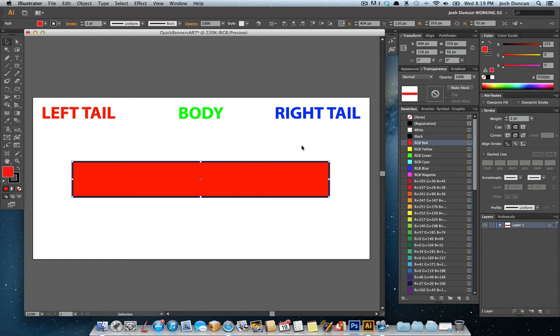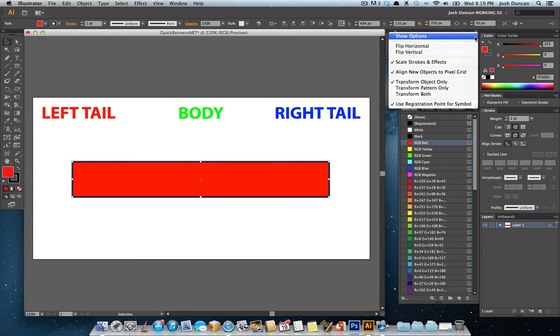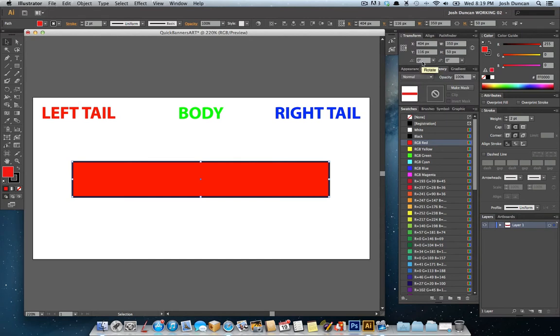Head over to your Transform palette. This is key: turn off Scale Strokes and Effects. As you scale these things, if this is checked, your actual stroke size will change, so it'll go from 2 to whatever proportionately you scale it to. So we're going to turn that off, and we're going to change our reference point to the left hand side, and we're going to set the width on this tail. We need to make sure our constraint is off, and so we can set the width here. So there's the width on that one.